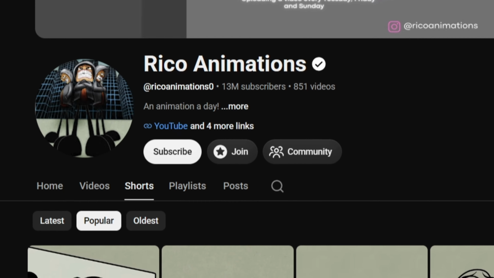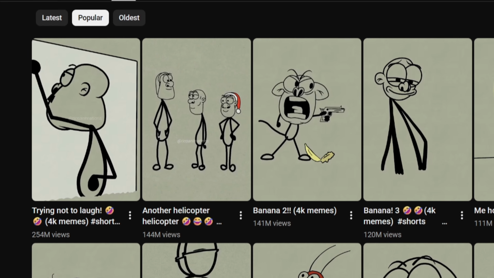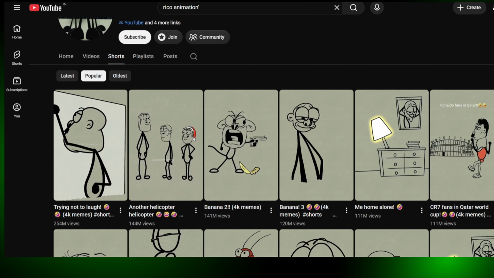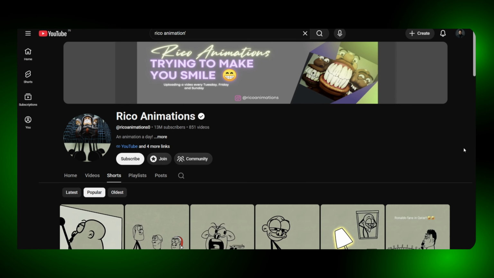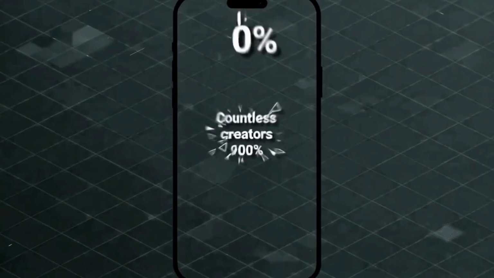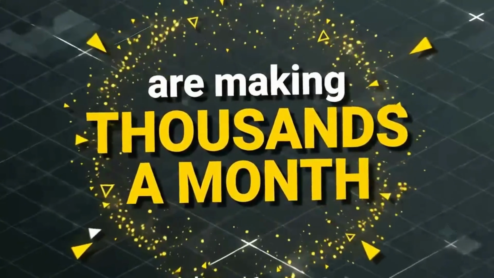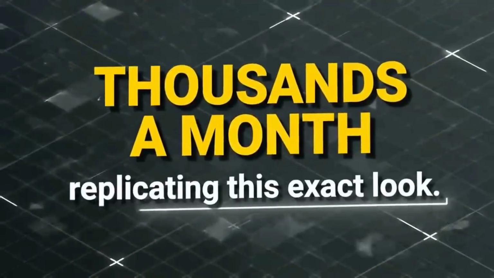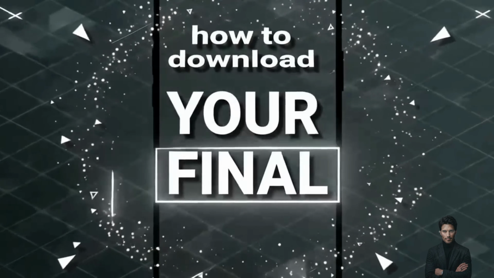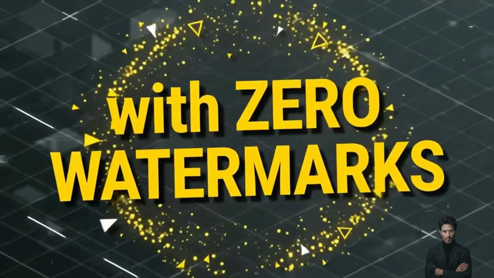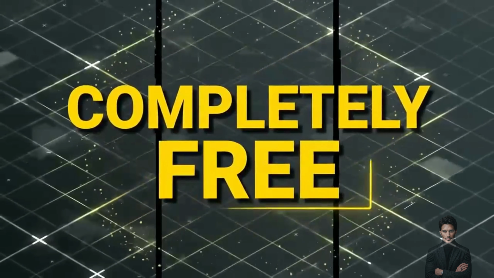Channels pulling in 13 million subscribers and 250 million views, 144 million views, purely by posting simple Stickman content. Countless creators are making thousands a month replicating this exact look. But before we build this, here's a secret. I'm going to show you how to download your final AI animation loops with 0 watermarks or logos completely free at the end of the breakdown.